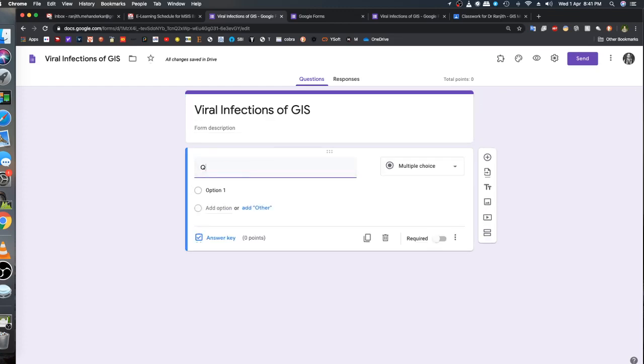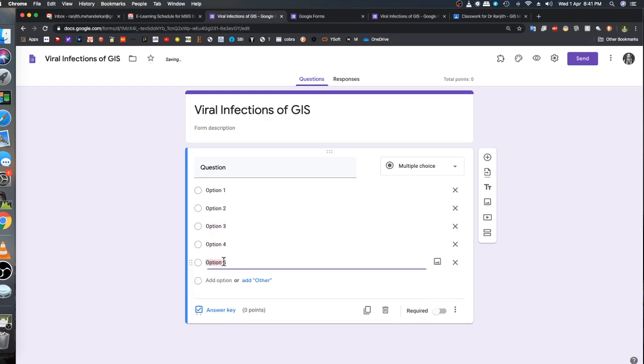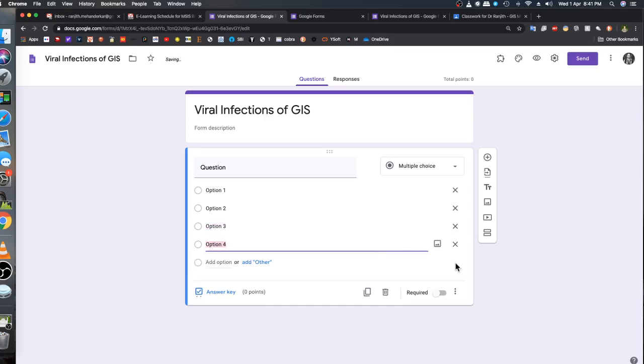So for the question, you can type a stem here, what is your question, and you can type in your answer options, and add another option, and edit this. Or if you want three options, or four options, or five options, you can go ahead, and if you do not want some options, you can always remove them.